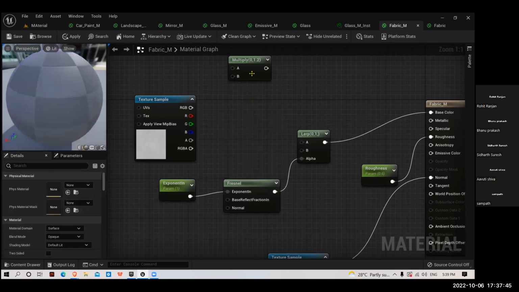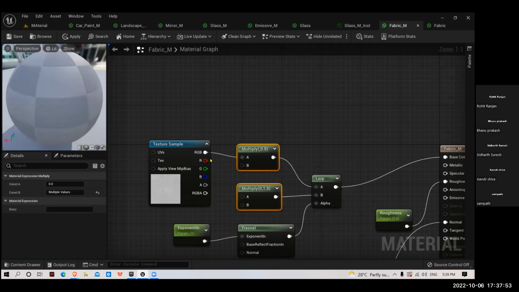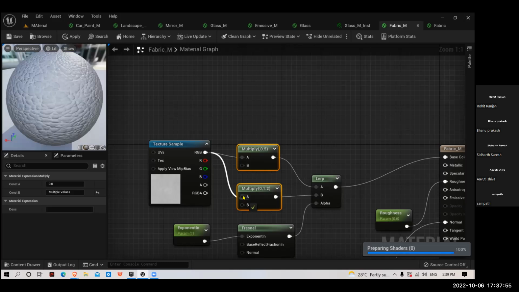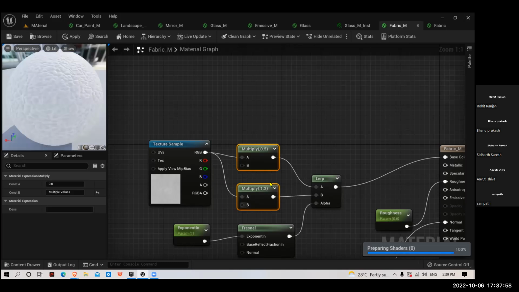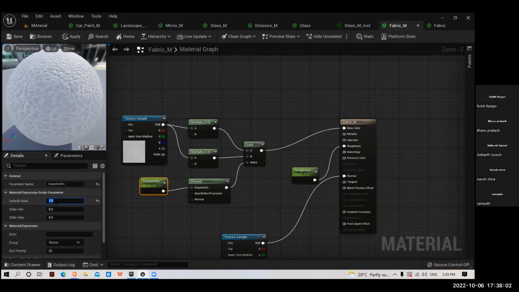So I will delete this and connect to the other node. So I will make this default value 10.